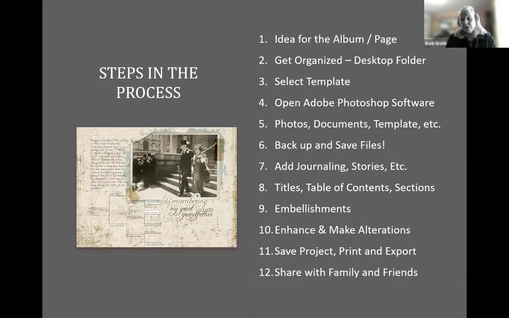We'll talk about the importance of backing it up and saving. I made the big mistake once. I got pretty far into an album and I hadn't backed it up. And for some reason, somehow it was lost. So we start all over.